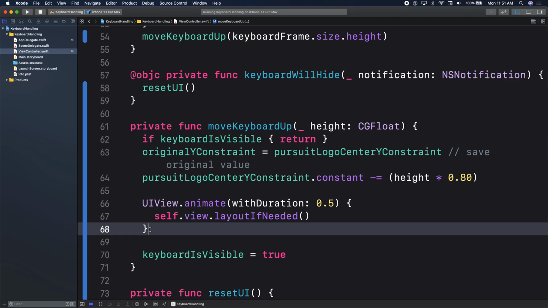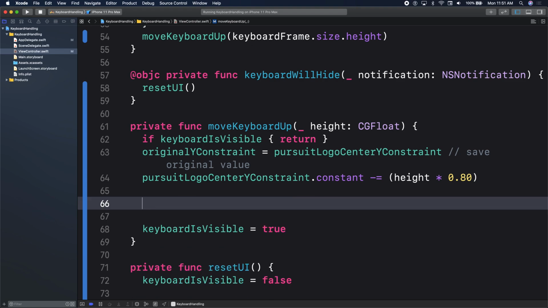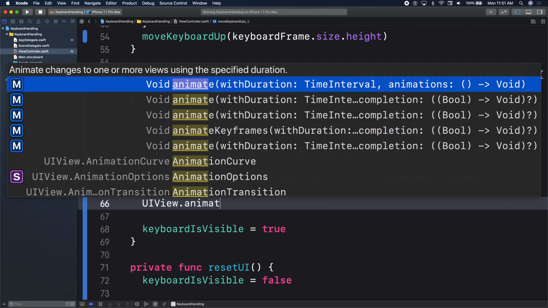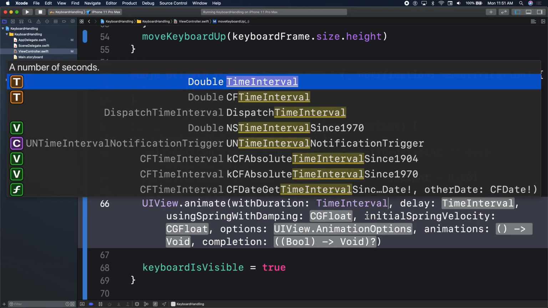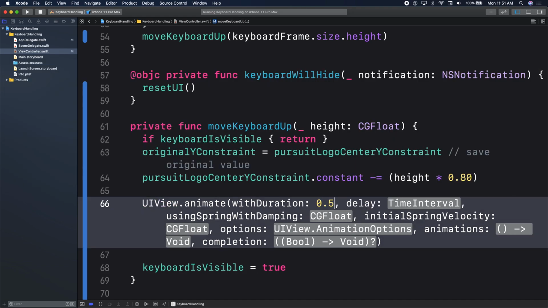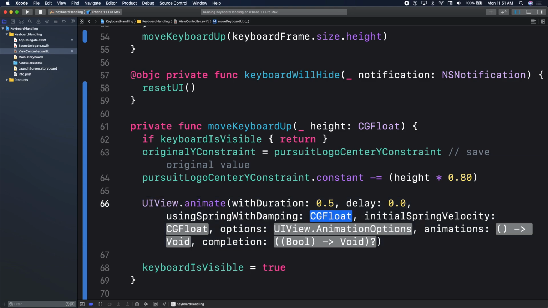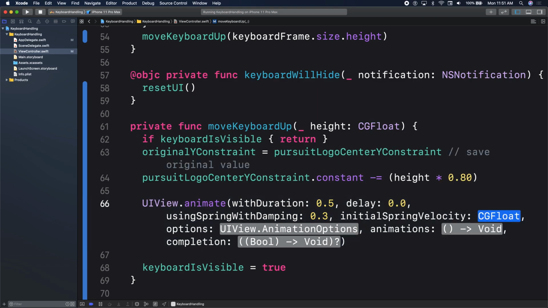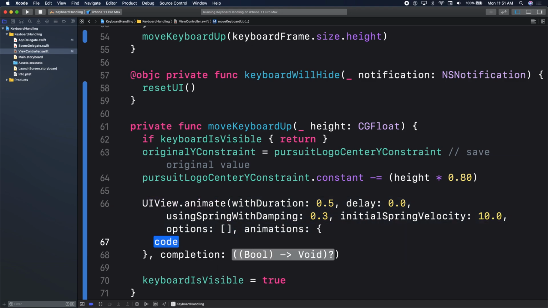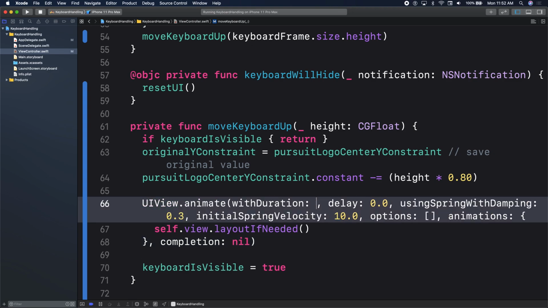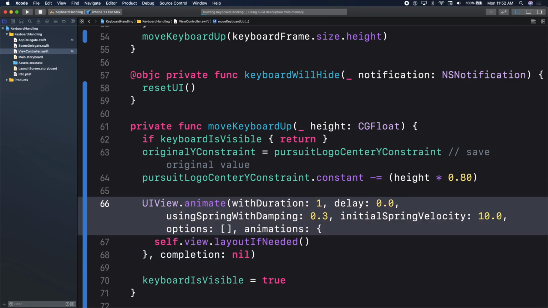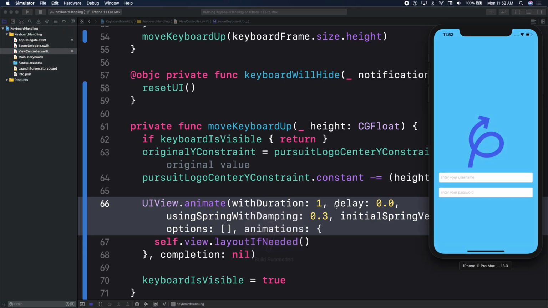So as you were saying, Tiffany, if you want to have a bounce here, you could say UIView.animate spring. And here you could give it some time interval, 0.5, a delay of 0, a spring of say 3, initial velocity of say 10, options, animations block. It would be UIView, layoutIfNeeded. And here we could make this say 1 second. And it will give it some bounce like you were asking for, if that's what you're going for.